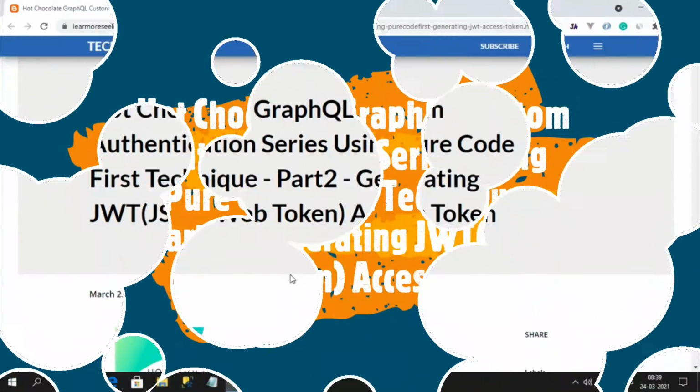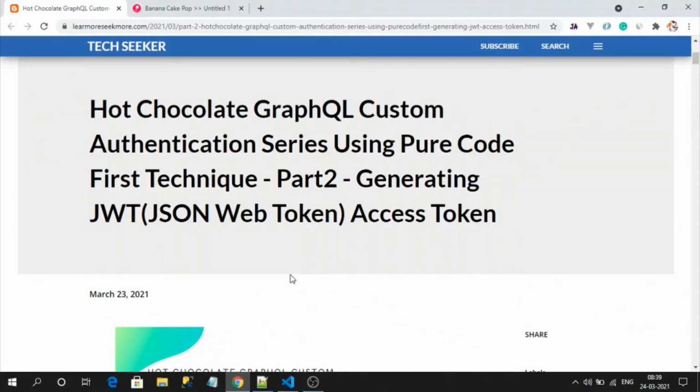Hi everyone. Today's video is on the Hot Chocolate GraphQL Authentication series. This is the part 2 video. In this video we are going to generate the JWT token. And one more thing, we are developing GraphQL in the pure code first approach.